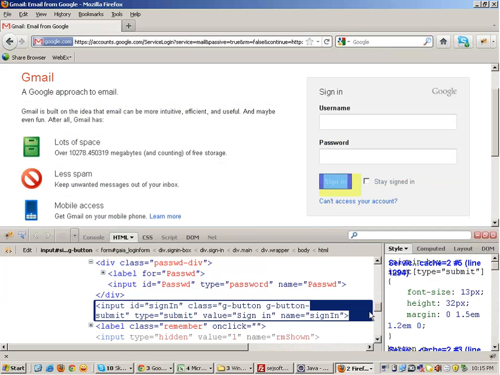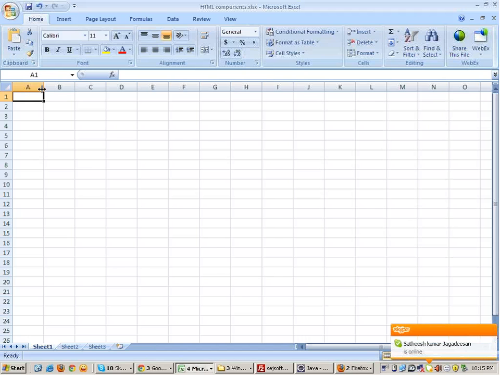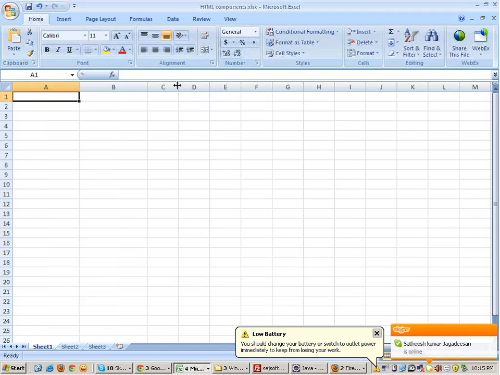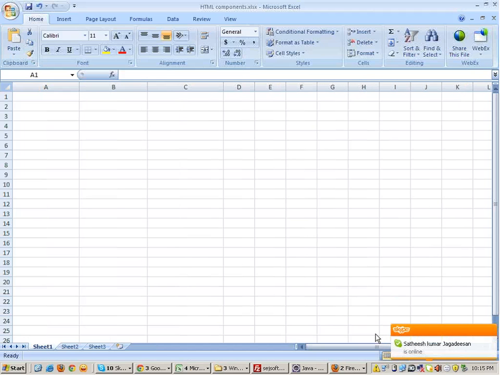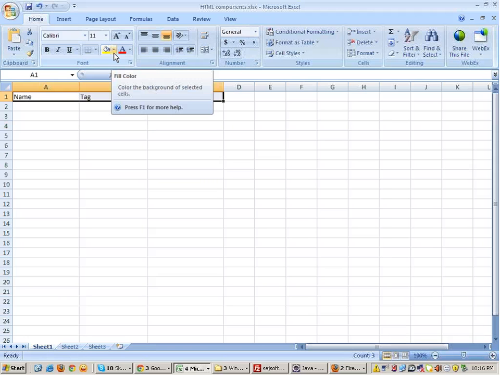Okay, so that's what I'm going to do right now. So there are 3 things which I'll put up over here: the name of the component, and the tag name, and mandatory attributes. I'll tell you what all this means. One minute.